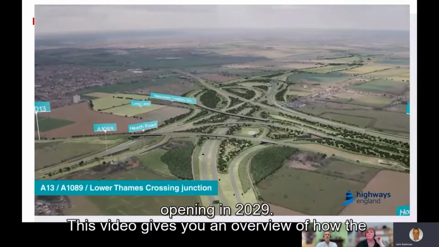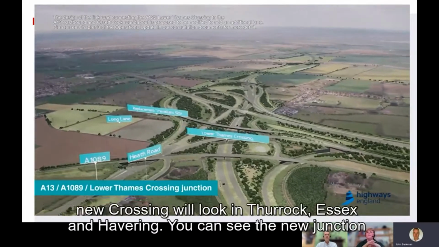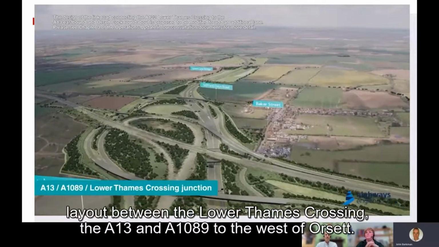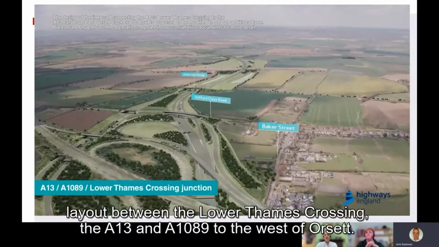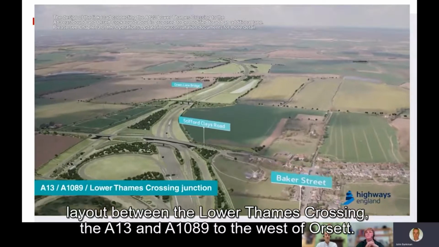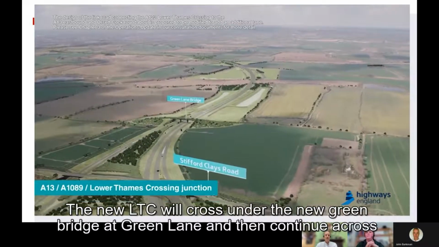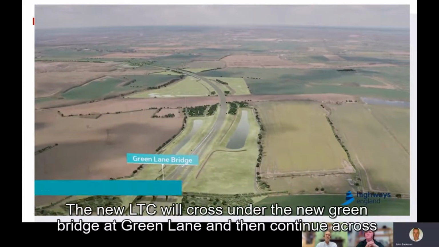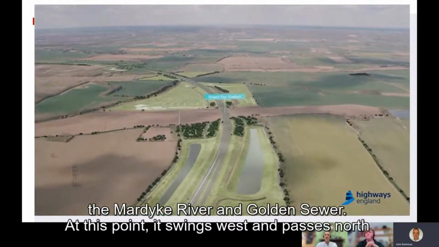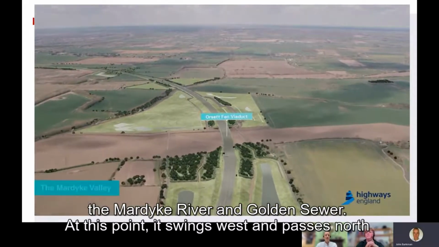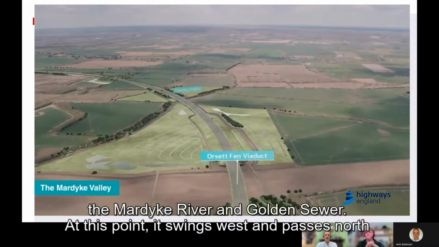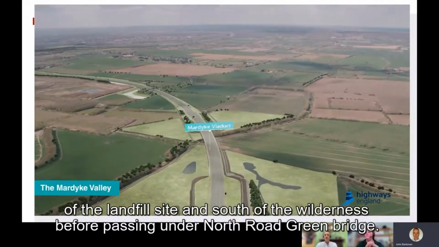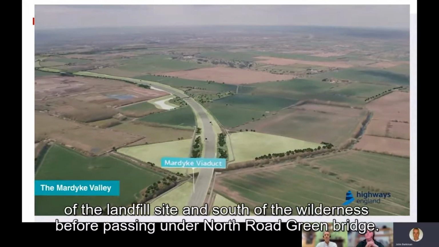This video gives you an overview of how the new crossing will look in Thurrock, Essex and Havering. You can see the new junction layout between the Lower Thames Crossing, the A13 and the A1089 to the west of Orsett. The new Lower Thames Crossing will cross under the new Green Bridge at Green Lane and then continue across the Mardyke River and Golden Sewer. At this point, it swings west and passes north of the landfill site and to the south of the wilderness before passing under North Road Green Bridge.